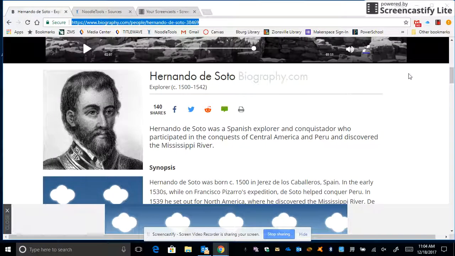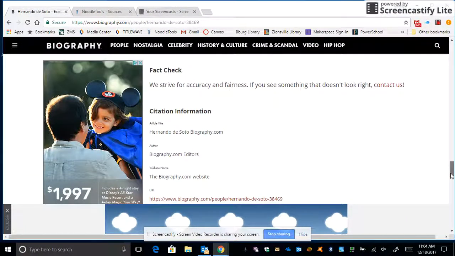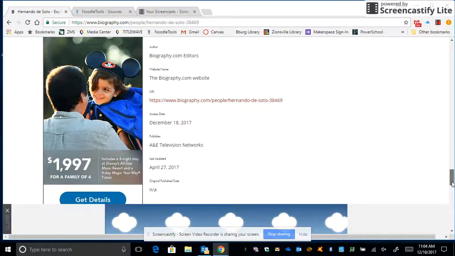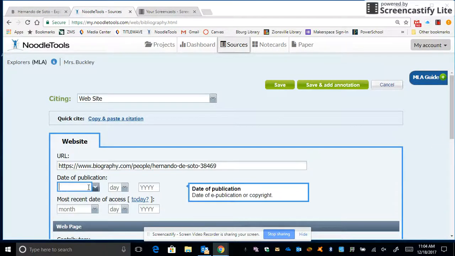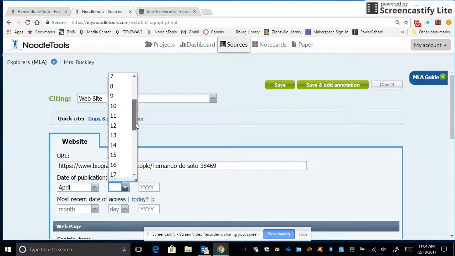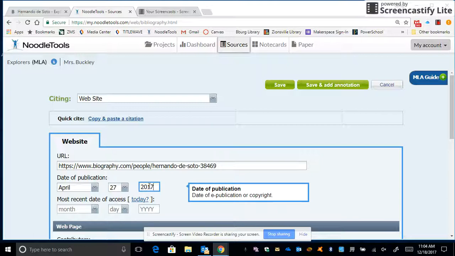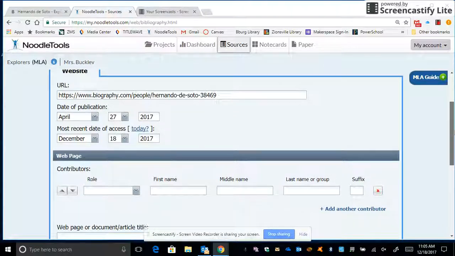The next thing is the date of publication. So I go back, and the lucky thing about this website is usually I would find this toward the very top, or I would find it toward the bottom of the web page. And in this case, they even give you the citation information. So if I look, the date last updated was April 27th, 2017. The next thing it'll want to know is date of access, and that would be today. So I'll just click today, and it automatically fills in today's date.